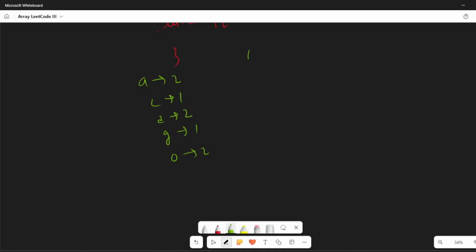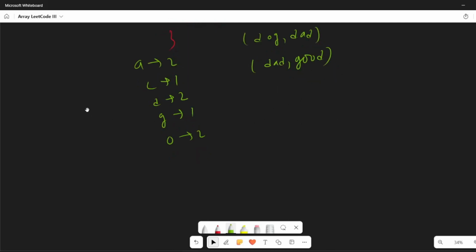So we have two words now, as I showed, dog and dad, a pair of words. It can be many pairs also. All the combinations should be possible, but these combinations are giving us the only result, dad and good. So how are we going to use these words to get the frequency value and check whether it can be formed or not? This is our issue.